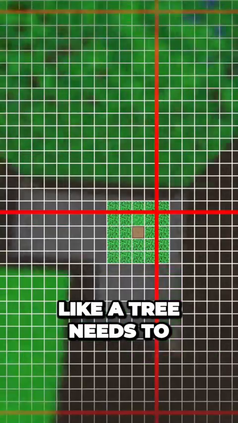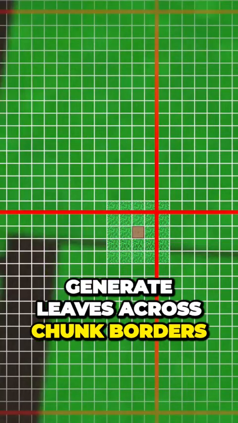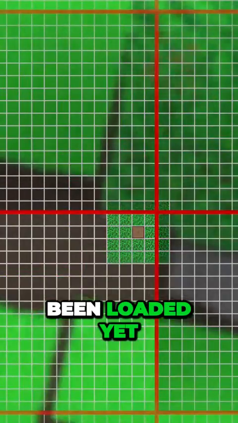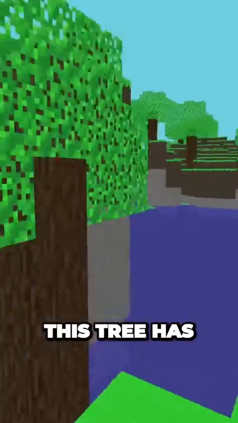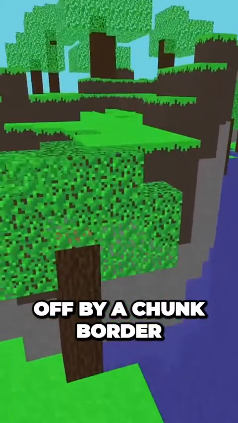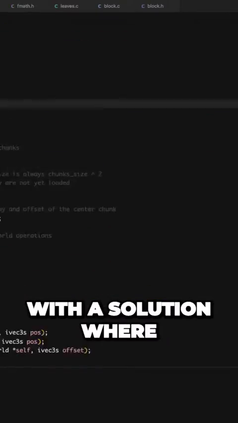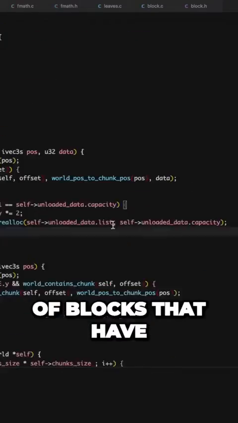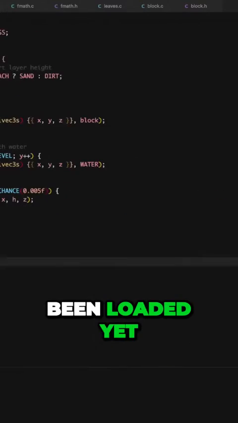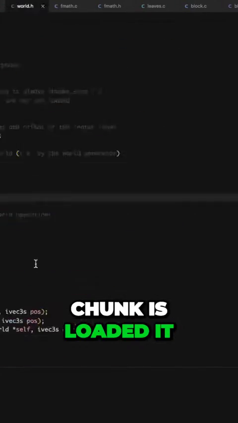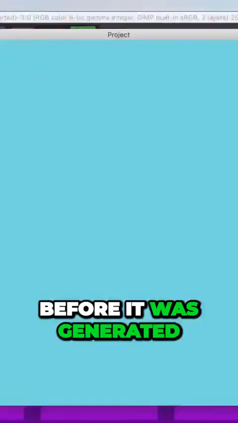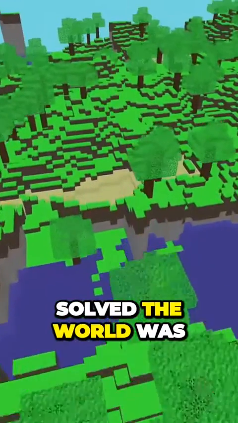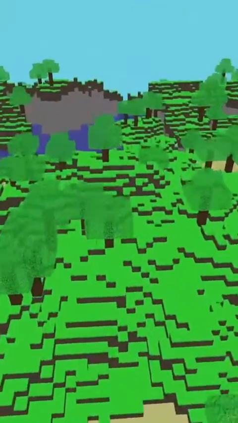happen when a structure like a tree needs to generate leaves across chunk borders, but the chunk hasn't been loaded yet. This can create issues like we see here, where this tree has sort of just been cut off by a chunk border. I ended up going with the solution where the world keeps a list of blocks that have been set in chunks that haven't been loaded yet, and then when each chunk is loaded, it goes through that list and checks if it's had any blocks set before it was generated. And once that was solved, the world was filled with some pretty nice looking trees.